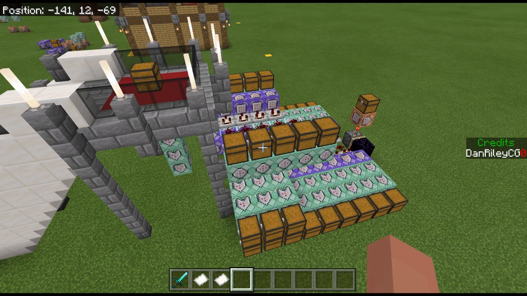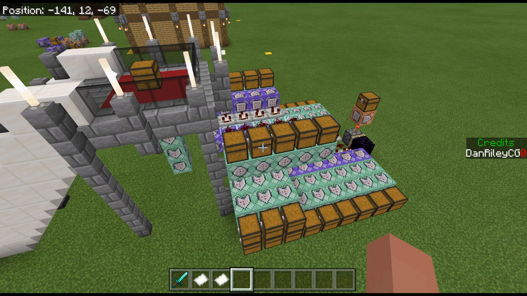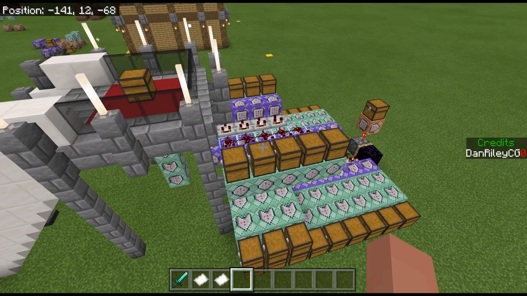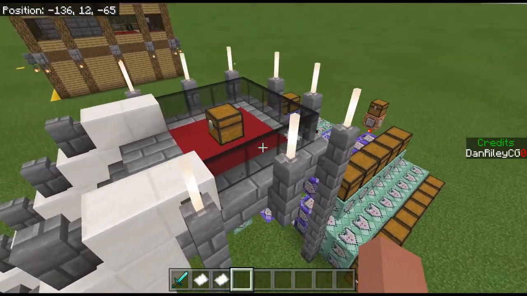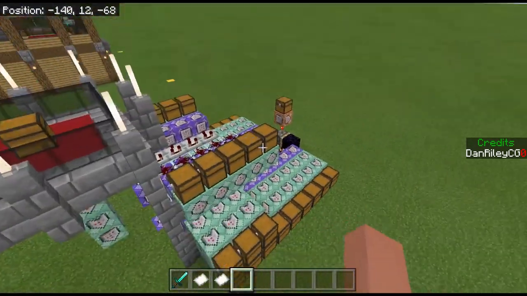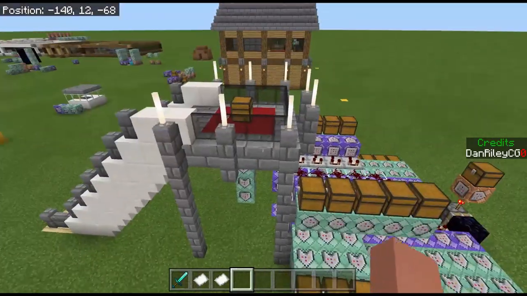If you don't know what a ticking area is, just Google it or YouTube it, and you can figure that out, because a ticking area is an always loaded area that acts like a player is nearby. So commands will continue to execute, farms will continue to run properly, and crops will grow. So that's what a ticking area is. So long as this area is always loaded, this whole system will work, no matter where the stuff is.